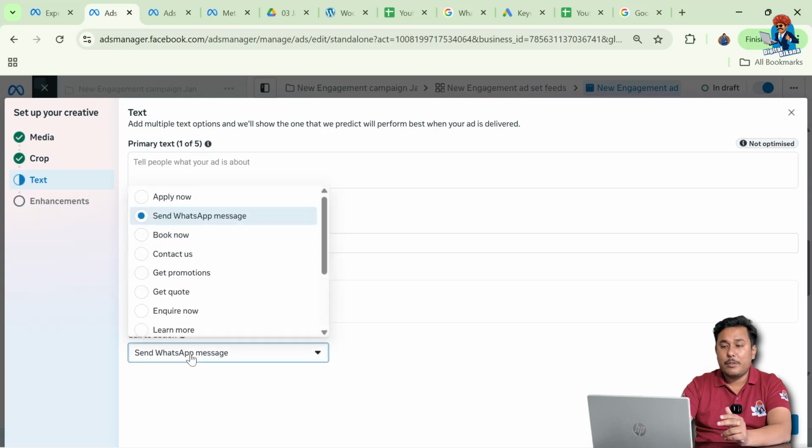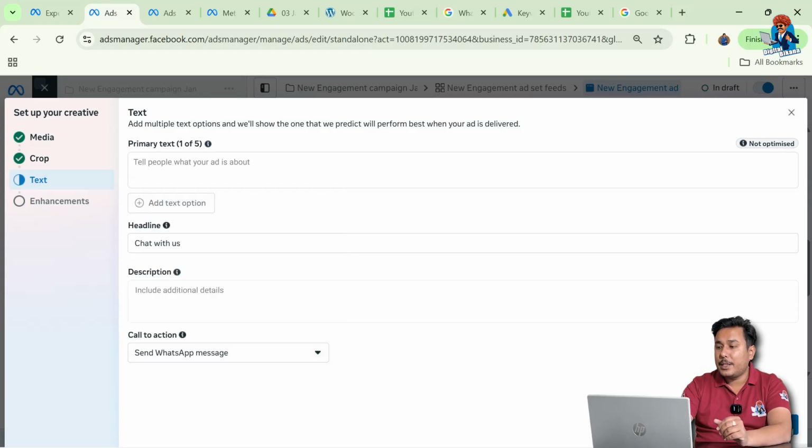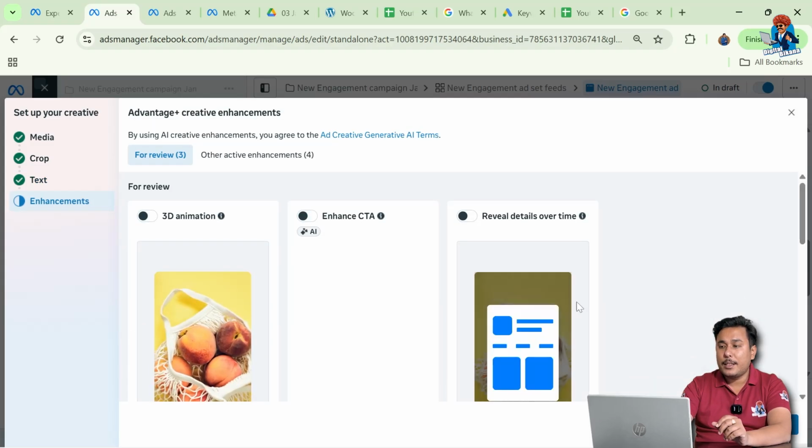You can select whatever text you want on the button as call to action text. So send WhatsApp message is a good CTA text. I will simply click on next.